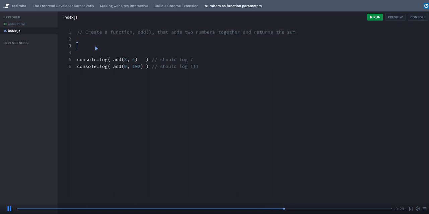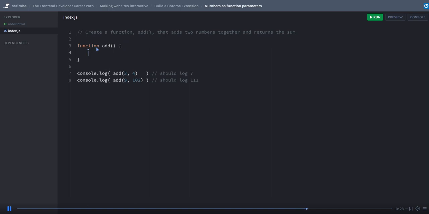Okay, hopefully that went well. Let's do this. We'll do function, add, open and close parentheses, and then the curly brackets. And inside of the parentheses, we need to define our two parameters. I would call the first one num1 and the second one num2. And here, I'm just going to return num1 plus num2, like that. If we now run this, we can see in our console we are logging out 7 and 111. Great job, let's move on.